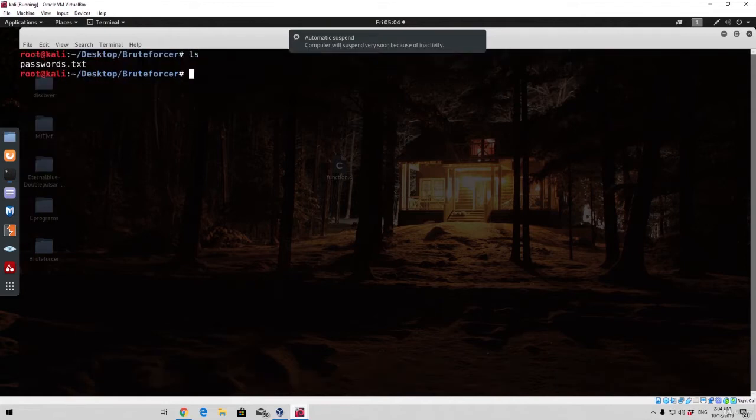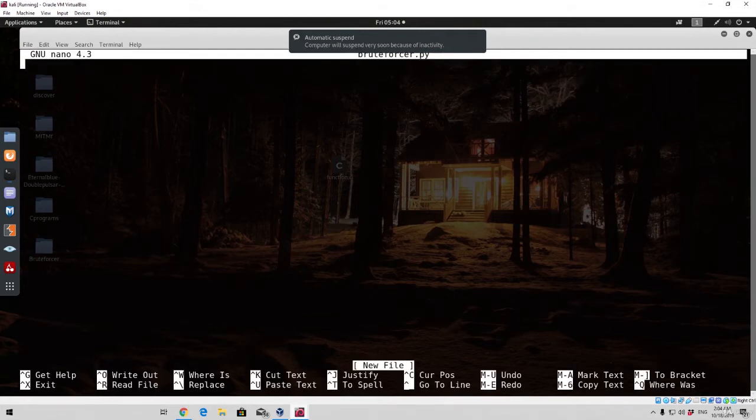So now that we have passwords.txt, let us create bruteforcer.py. Since this is a Python program, we have to start off with the regular line, which is hashtag exclamation mark and then /usr/bin/python. Now, the way that we're going to create this program is, first of all, we're going to create a variable that is going to have a link to the login page.